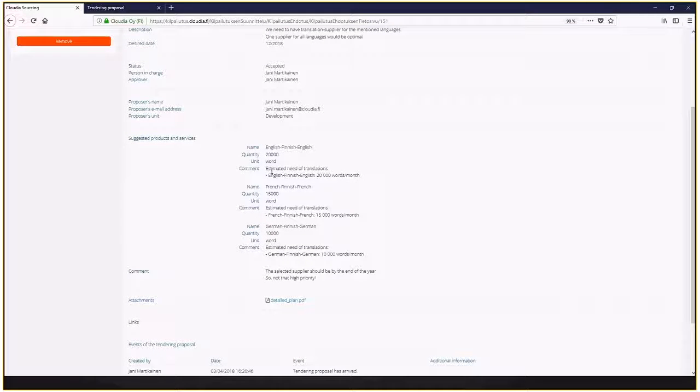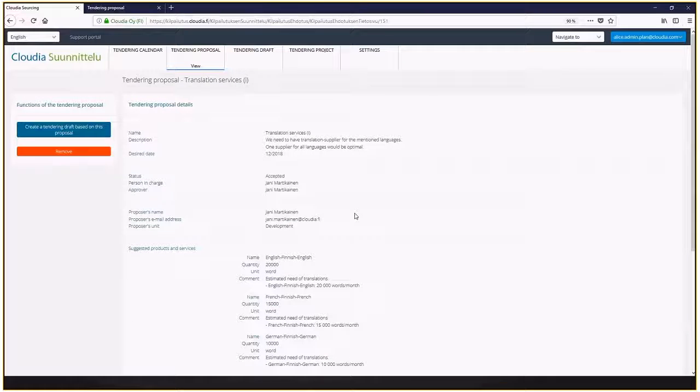Here we have three different types of services related to translation services, and this proposal has been sent by somebody and collected, and then the person in charge of these proposals can either approve it and proceed to the draft phase, or reject the proposal, in which case it won't cause any further actions. This approval phase is not mandatory. You can define that within the service, but if we go through the approval phase, then the proposal proceeds into the draft phase, and by doing that we can start to create the forthcoming project based on this draft information.